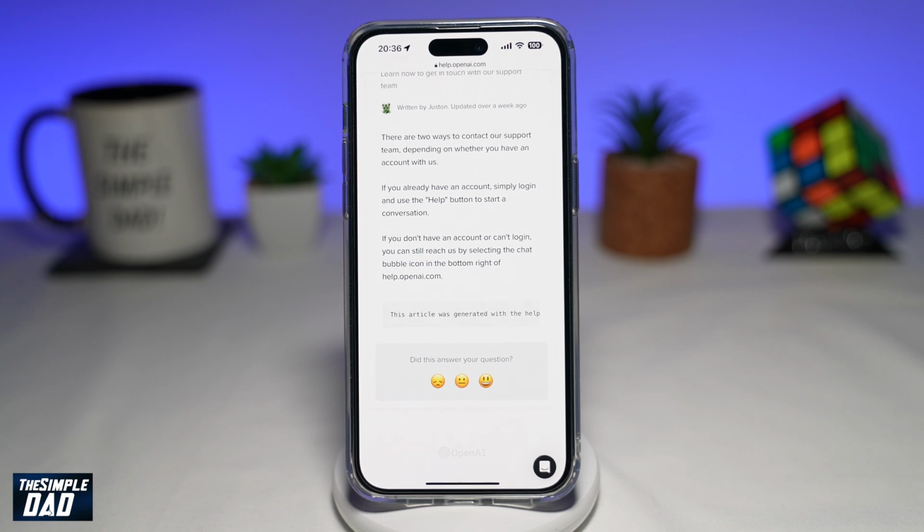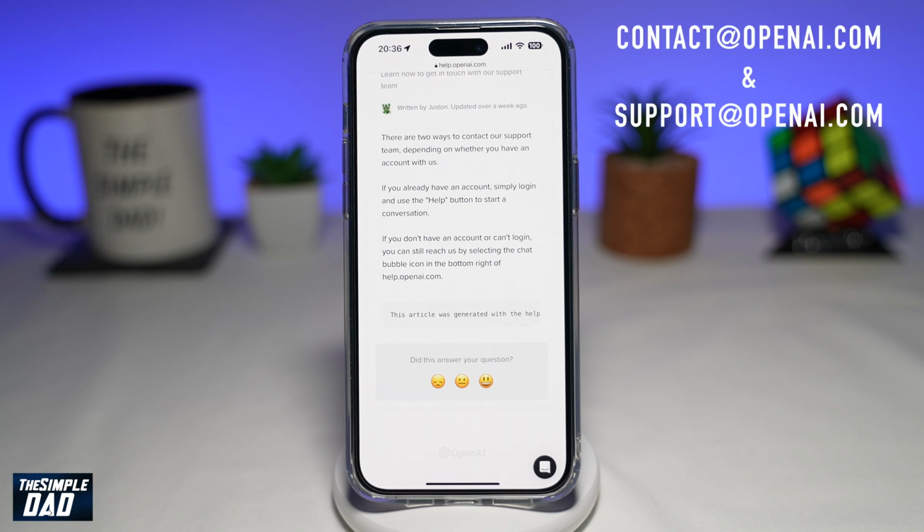There are emails which you can contact OpenAI on. Here on screen, I'll put them up. So the first one is contact@openai.com, and the second one is support@openai.com. So there you go. Those are the two ways you can get in touch with OpenAI.